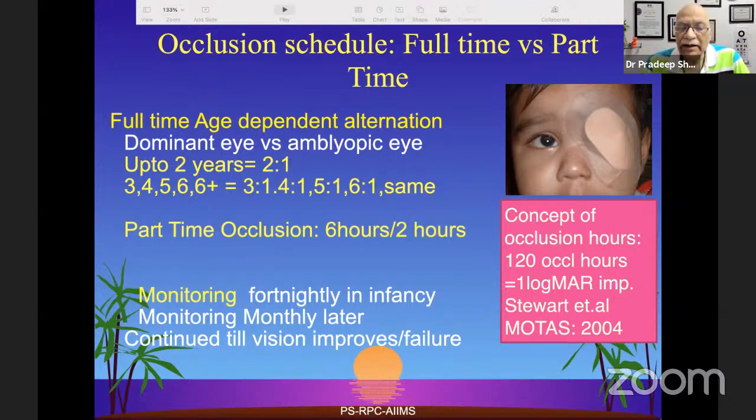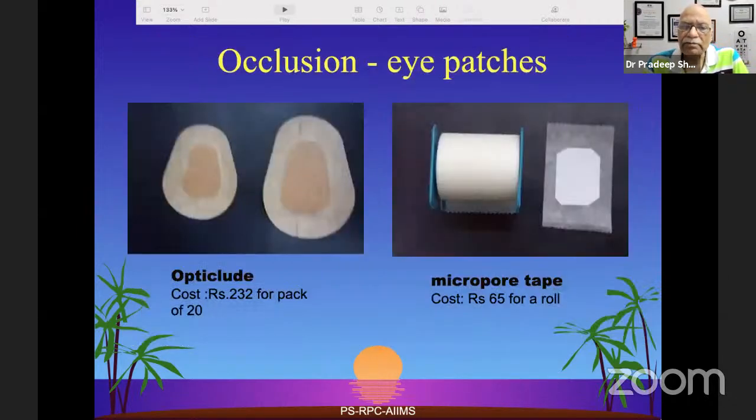Then we need to monitor the child fortnightly in infancy and monthly after 1 year of age. We continue to do this till about 8 or 9 years of age so that the vision is recovered fully, or when we find that after 2 or 3 consecutive monthly follow-ups the child is not improving anymore, then we can stop, provided the compliance has been good. These are the occlusion patches that we use, or simpler micropore tape. We can make the patches for more economic reasons.